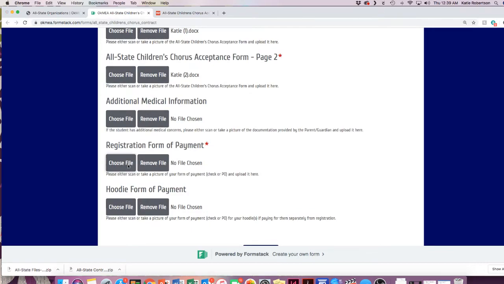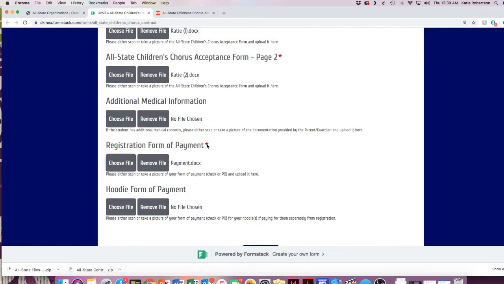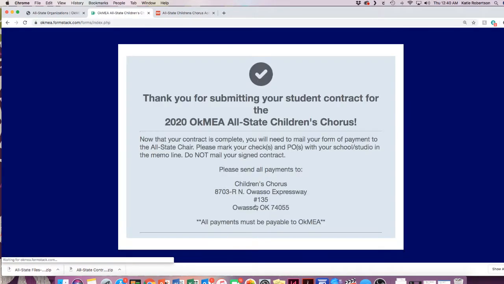Also, I took a picture of my check, so I'm going to put it in there. That is required. If for some reason you have a parent who is paying for hoodies separate of your payment for all the students, this is where you would attach that image of that check. When I click submit, it pops up and tells me what to do next. Now that your contract is complete, I'll have to mail my form of payment to the All-State chair. It says mark your checks and POs with your school and studio in the memo line. Don't send your signed contract. They don't want a bunch of paper in the mail.